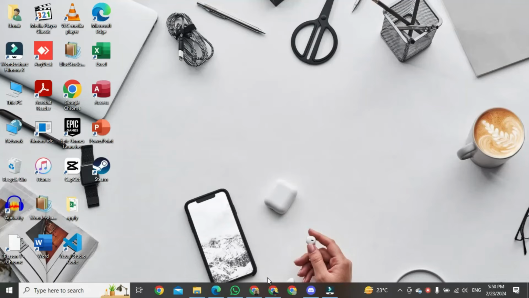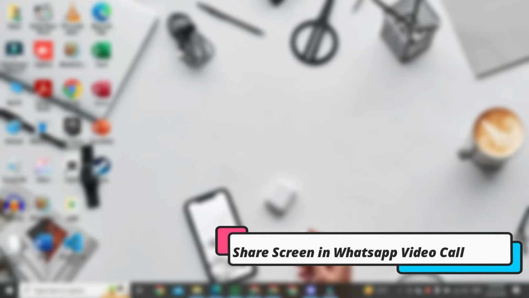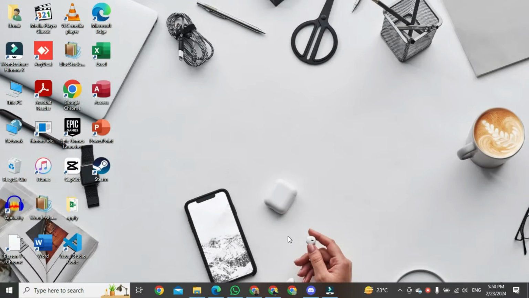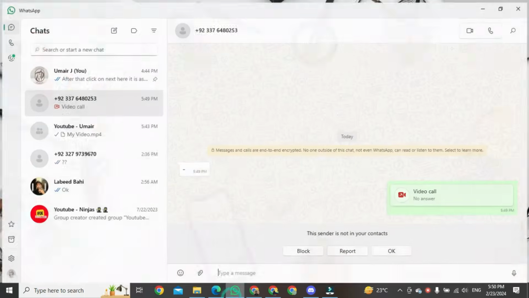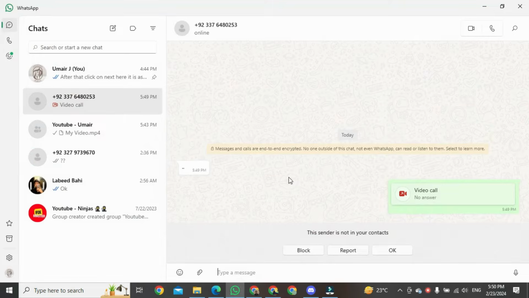Hi. In this video, I am going to show you how to share your screen in a WhatsApp video call from your PC. First of all, we open WhatsApp on the PC. Then, open any chat. Go to the right side and click on the video call button.